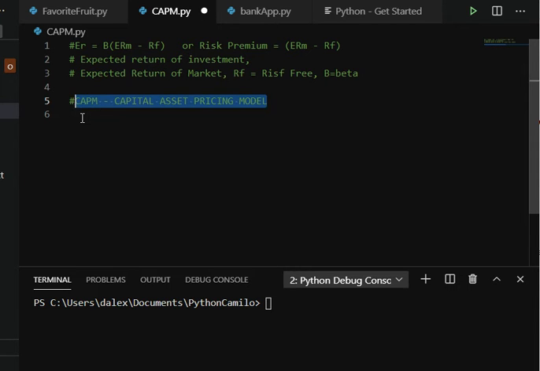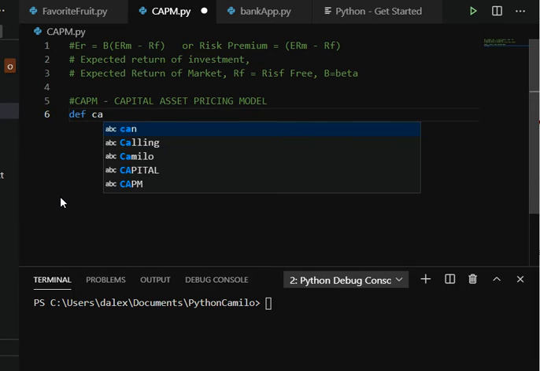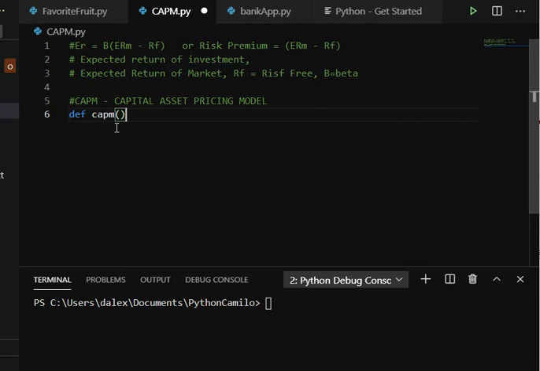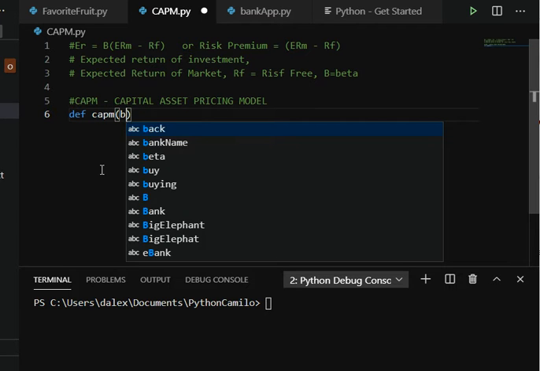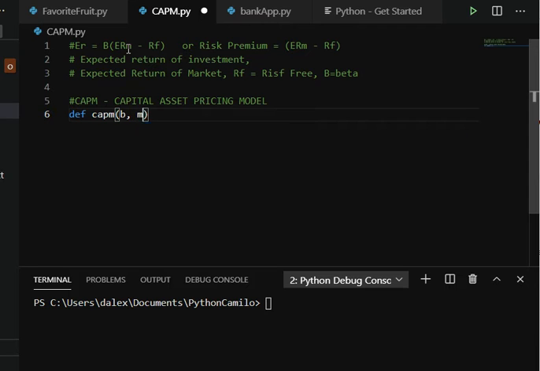Okay, so let's start by defining a function. So I'm going to define a function, and this function is going to have a name, so I'm just going to call it CAPM. And what I'm going to need for this is my beta, my return on the market, and my risk-free. So I'm going to have three parameters. So I'm just going to give it a different name here. So let's just call this B, comma, and I'm going to call this M, which is going to represent the expected return on the market, and the risk-free is going to be represented by an F. I'm just going to do it this way, okay?